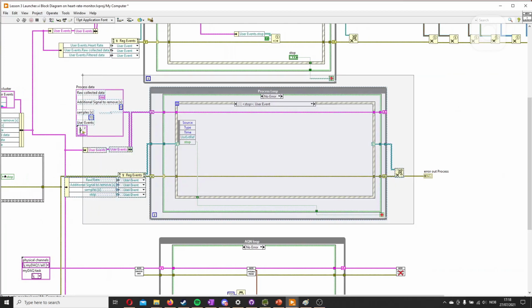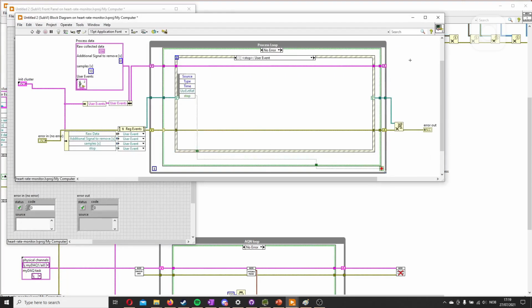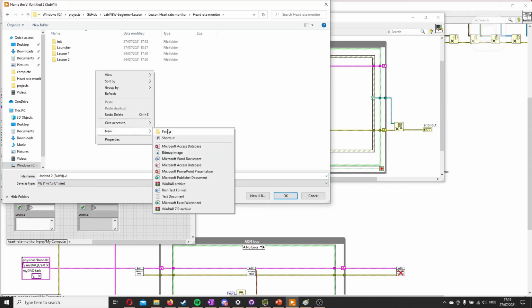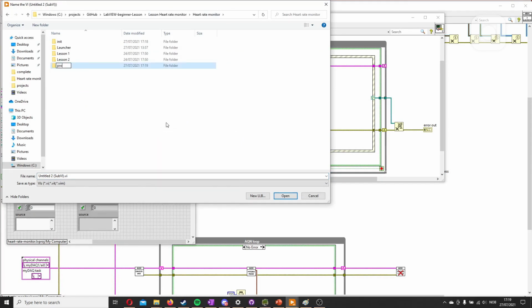We will surround everything we want inside. We want two inputs. We want the init cluster, the error in, and we want the error out. And we'll start by saving this. This is not part of the init. This will be part of some new, because it's a new module. We call this process. And everything with regards to process will go in here.